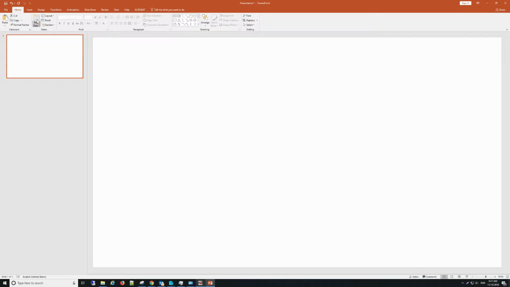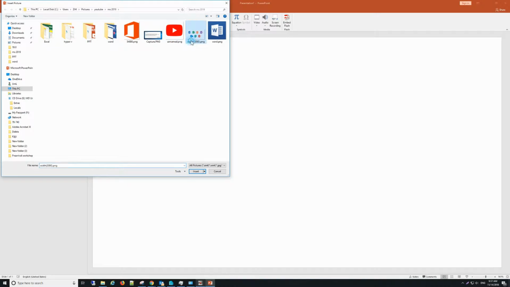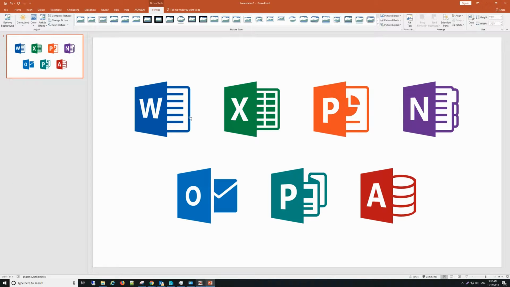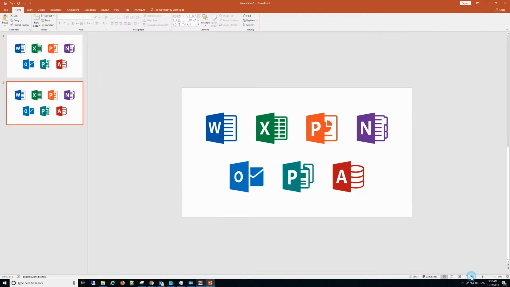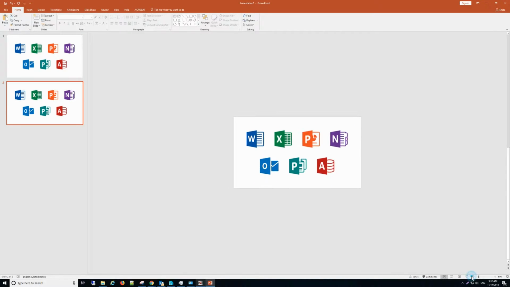You need to insert a high definition picture. Let's insert it. And after that, you need to duplicate this slice. Duplicate. Then you zoom in it a little bit.